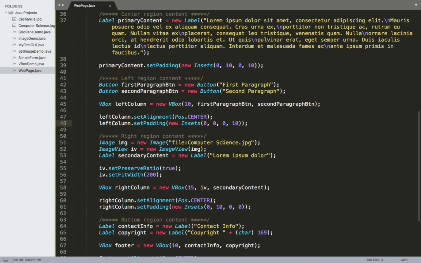Okay. For the next region, I focused on the right region. For this one, I'm going to put in an image and a label. The image that I'm using is going to be this JPEG that I've created right here. I've actually added that to my project. So again, if you want to be able to use this, make sure that you place this image file at the project directory, so placing it in the proper location so that you can access it.